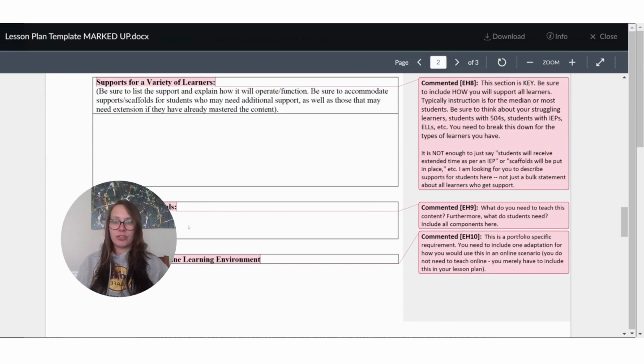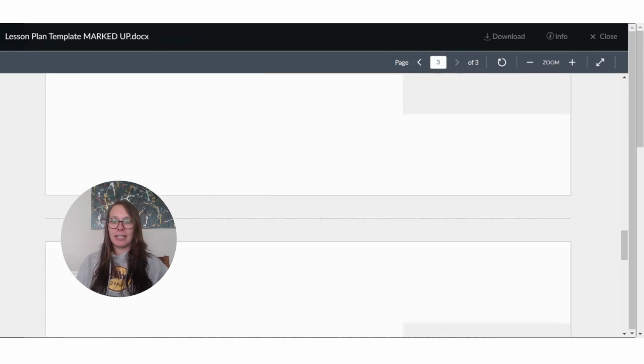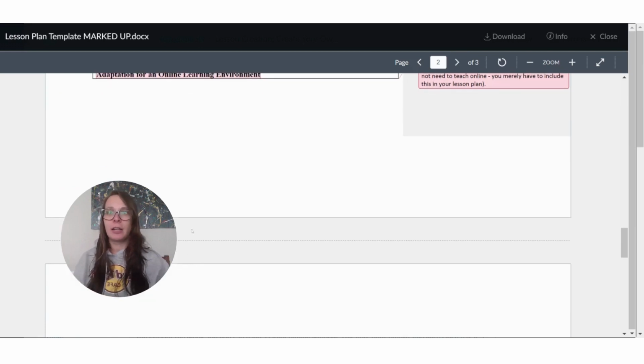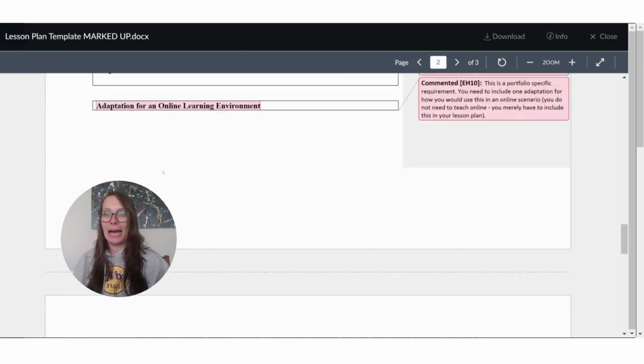So then here, instructional materials, what do you need? What do students need? If you're using, let's say, a manipulative, you want to list those here. If you're using a text, list that here. And then the last thing is, you'll see there's room here, that you need to make an adaptation for online learning. If I were going to teach this in an online learning, how would you do it? You don't necessarily have to be teaching online, but you do want to discuss how you would do it.